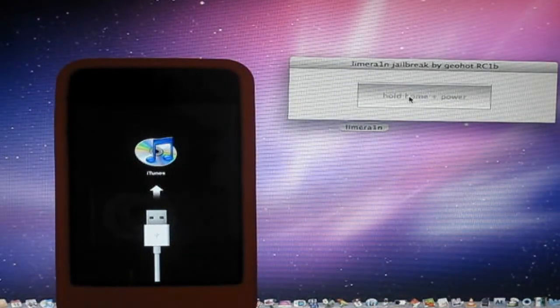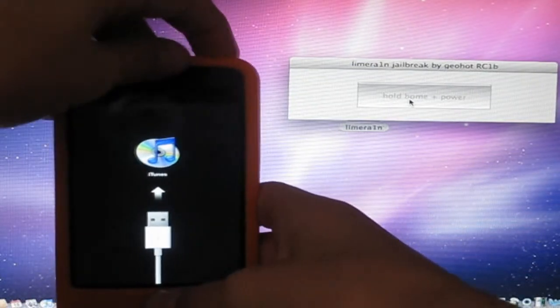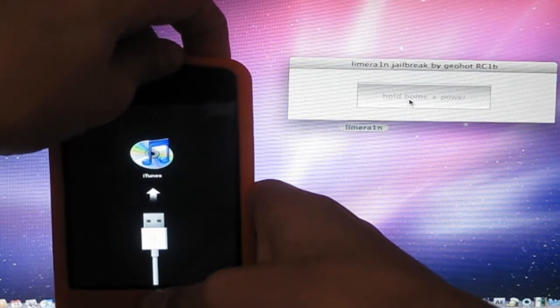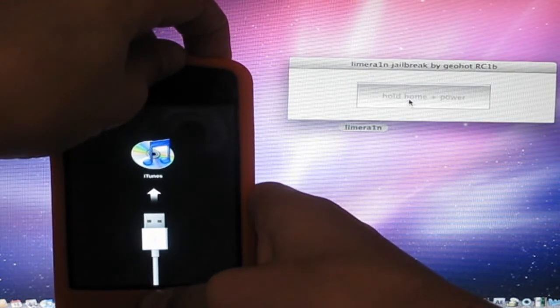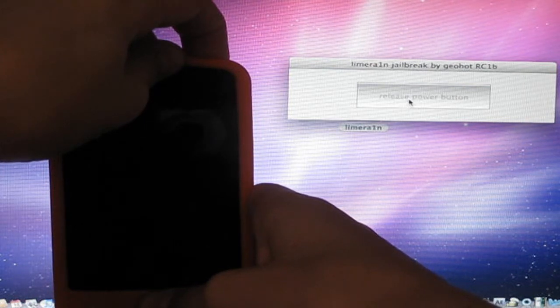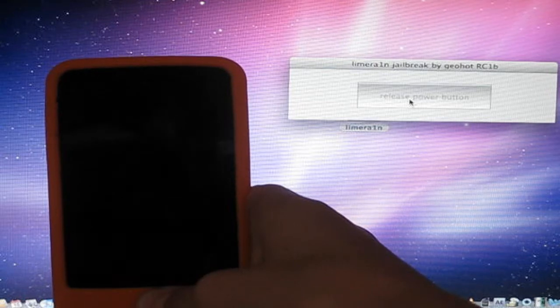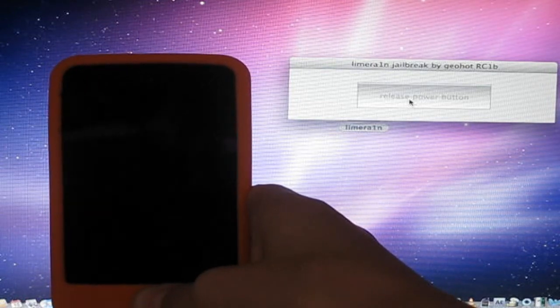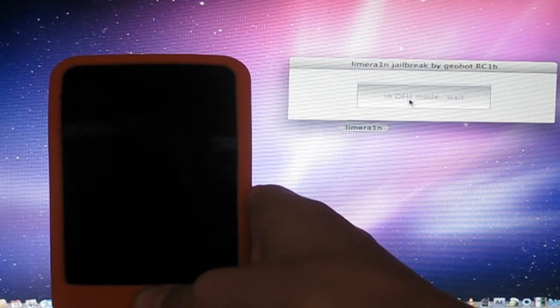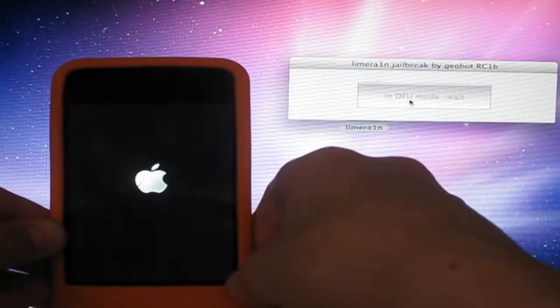And now here it says hold home and power. So hold the home and power button until it says stop. Now release the power button, but keep holding the home button. Okay, so now it is in DFU mode, so you can let go.